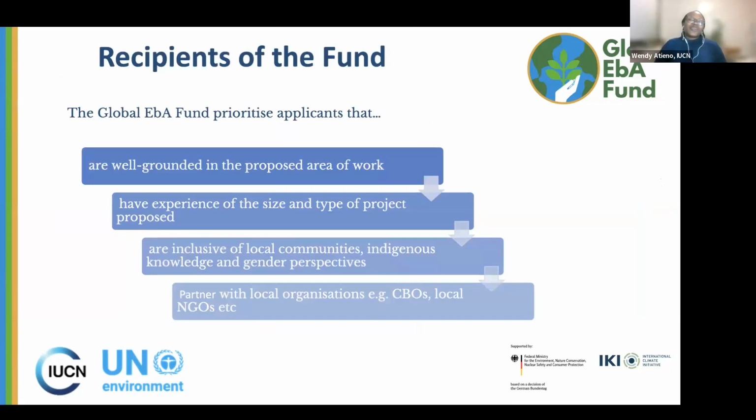So yes, more about the recipients of the fund. We talked about what we fund. Now this is more a question of who we fund. So the EBA fund prioritizes applicants that are well-grounded in the proposed area of work. So you need to be able to demonstrate expertise and experience in whatever area of work you're proposing for the proposal. And this can also be demonstrated in your consortium partners.